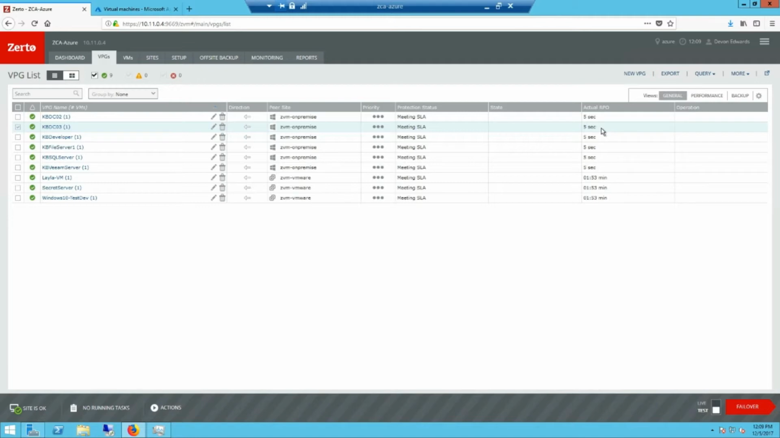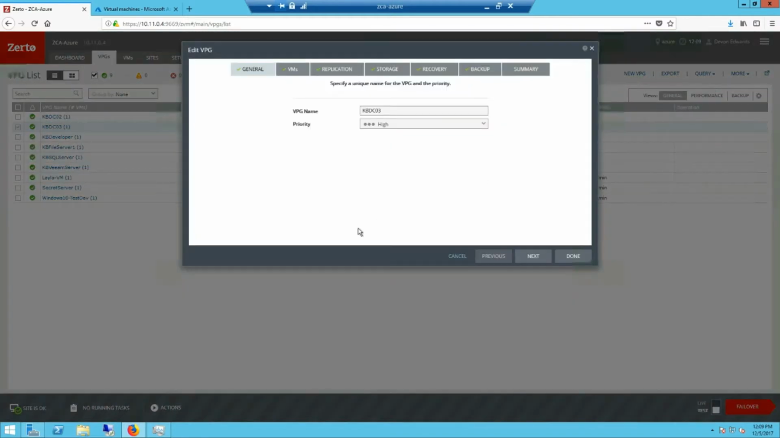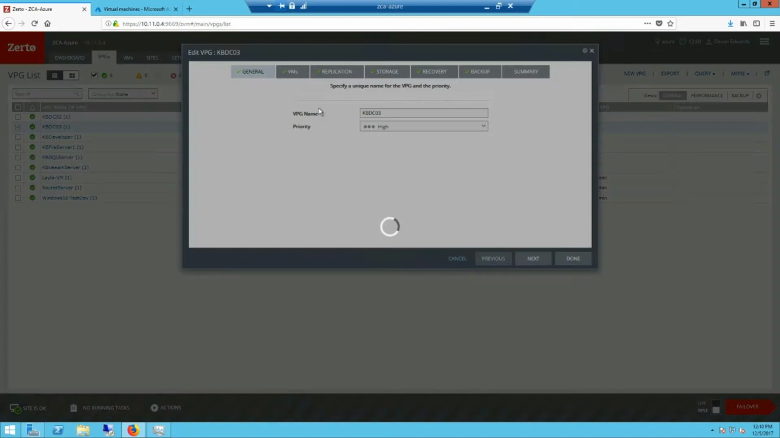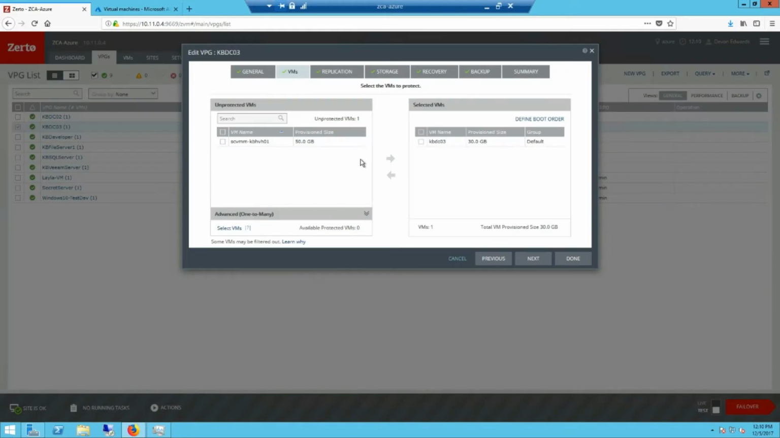I'm going to click edit on this VPG, which will mimic what it looks like when you actually create a VPG. So this is what will happen when you go to create a VPG. It will ask you to input the name and the priority. If you click next, it goes to the virtual machines tab, in which you select which virtual machines you want inside of this virtual protection group. I already have this selected. The KBDC03 was over here on the left, and I moved it over to the right.